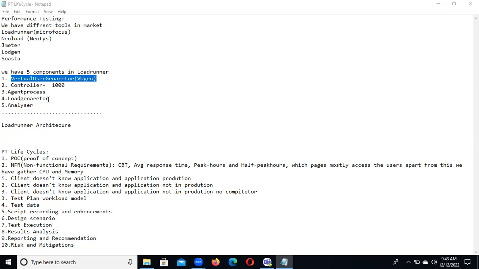Going to the load generator. What is the load generator? It generates the load against the application. If you are executing 1000 users, you need some configuration details for each load generator, like CPU and memory, and we need to install these things. A load generator is just one machine, so you need to add the load generator. It generates the load against the application.